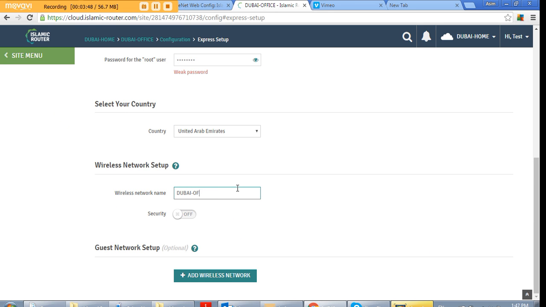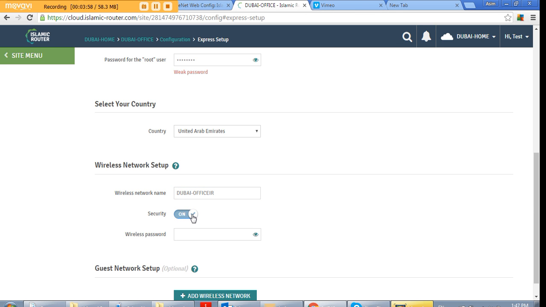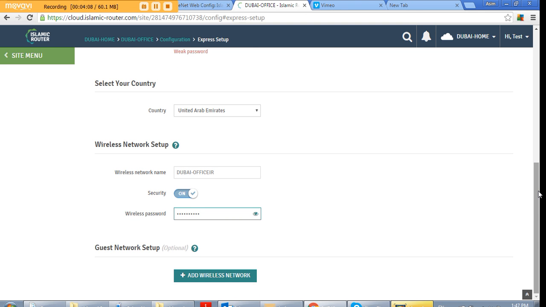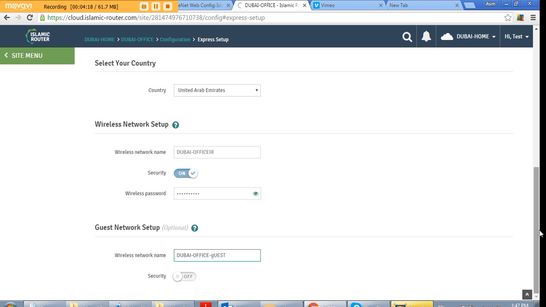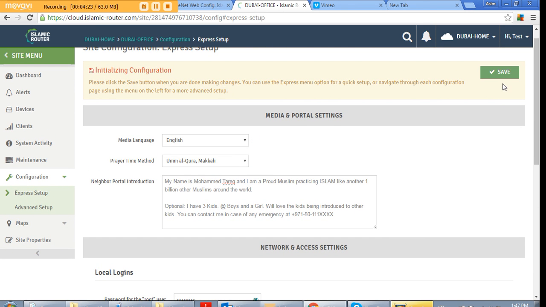Here I can name it Dubai Office IR. So this is the wireless setup, the wireless password. I can give any password I want, and I'm giving a password here. I can add another wireless network also here. Let's say I add another network which is a guest network. I can name it guest network. Do you want the security? I can make the security off. That's it, and I go on top and say save it.